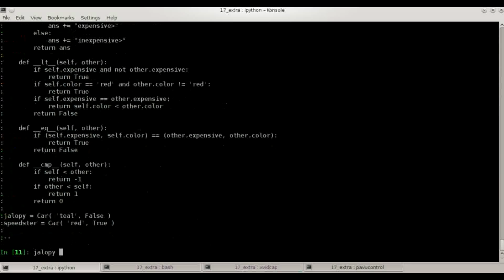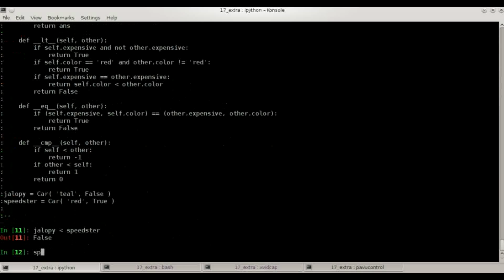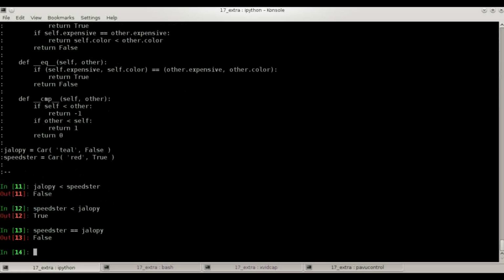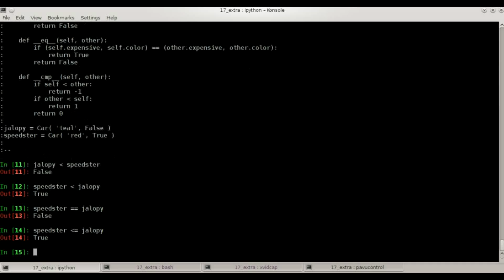So let's check if the jalopy is better than the speedster, and it's not. Let's check if the speedster is better than the jalopy, and it is. Is the speedster the same as the jalopy? No. Is the speedster less than or equal to the jalopy? Yeah. So this defined a rich, nice comparison between different cars.